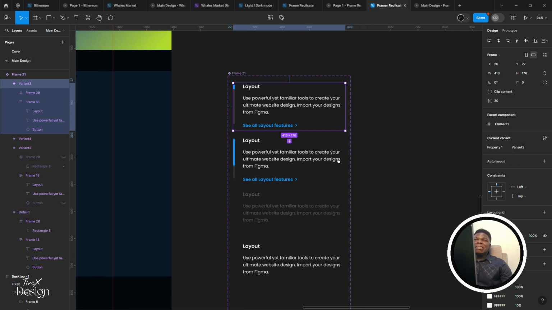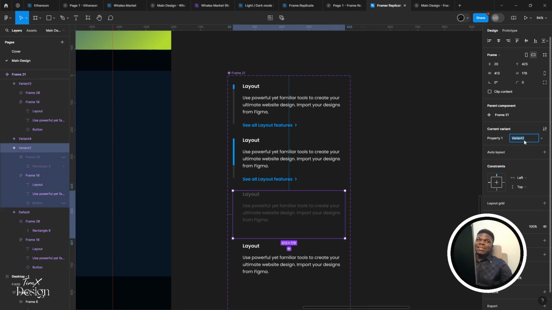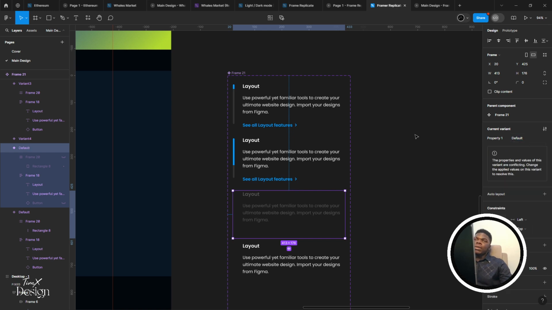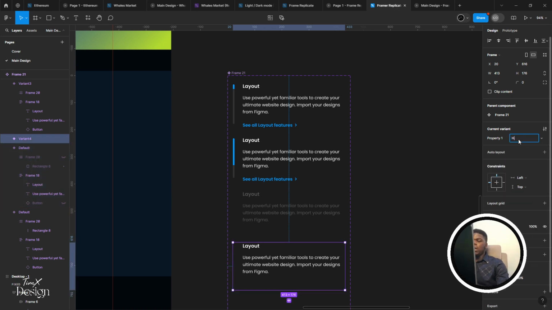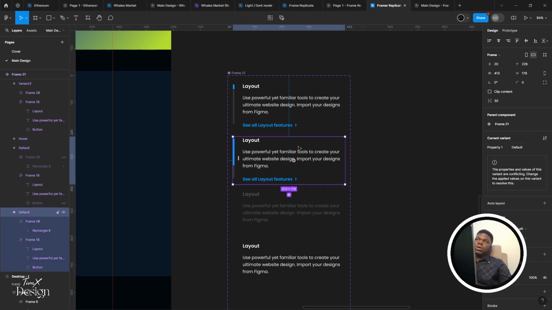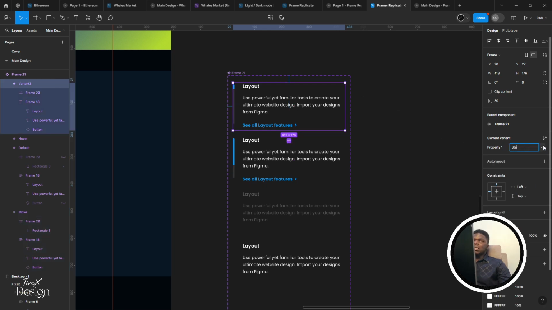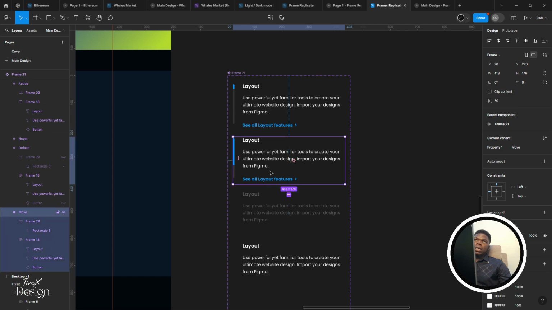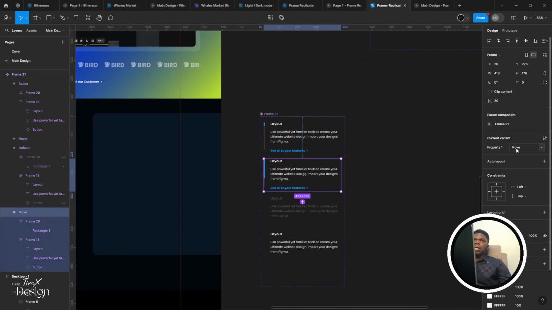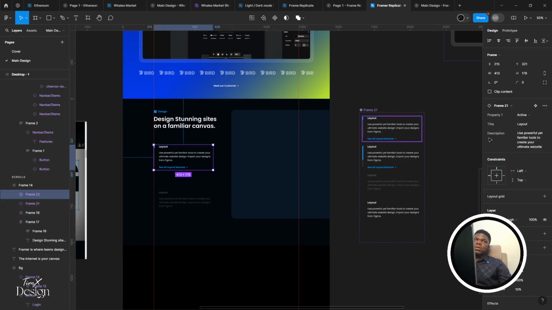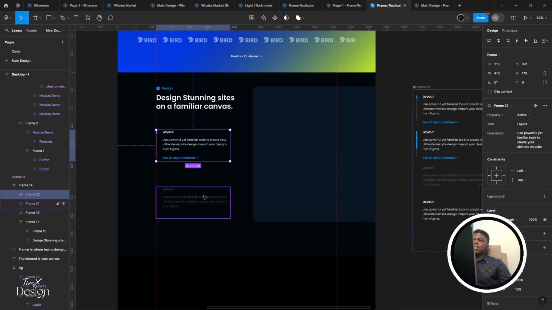I actually don't know what to name it. So let's say default. Let's call this default. Let's call this hover. Call this move. Call this active state. Okay, right. So this is the active state, default state.